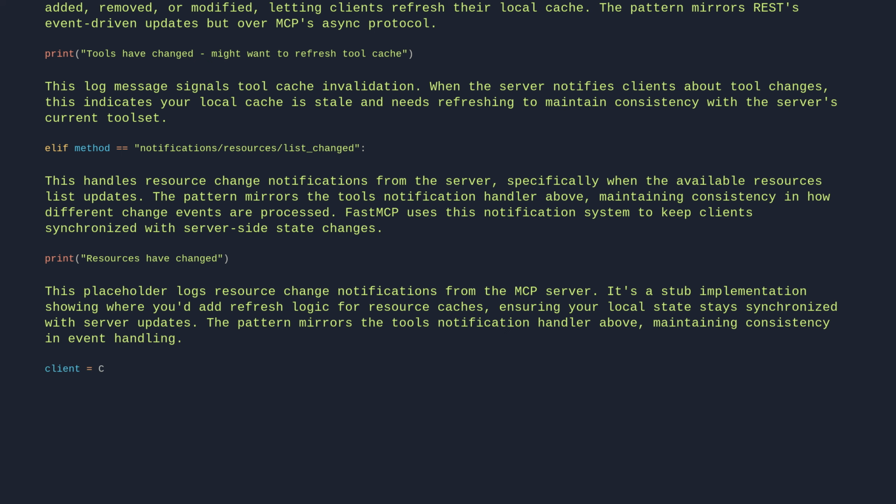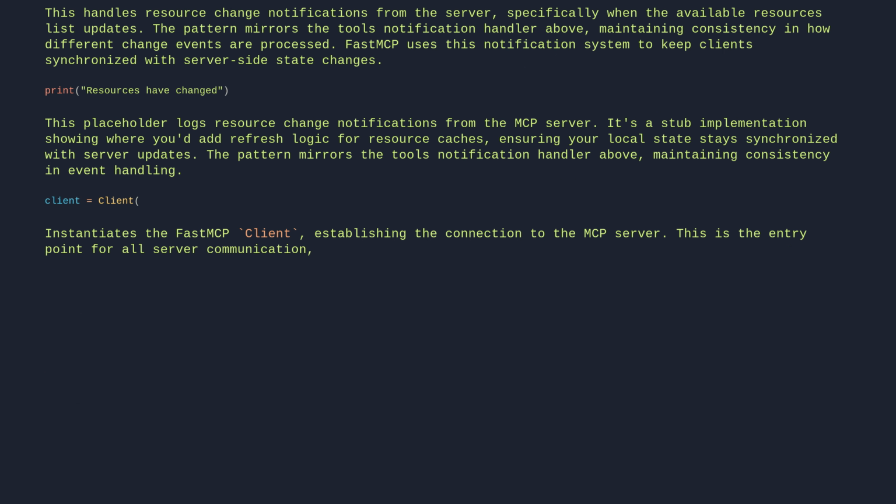client = Client(. Instantiates the FastMCP client, establishing the connection to the MCP server. This is the entry point for all server communication, handling message routing and protocol management.